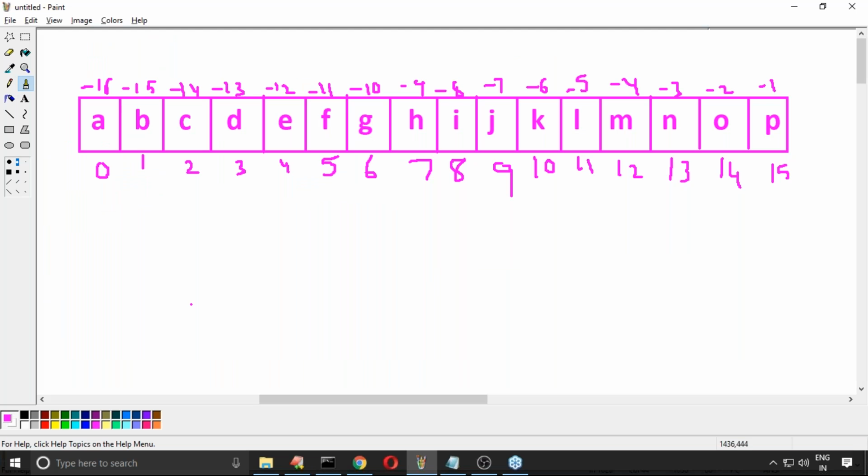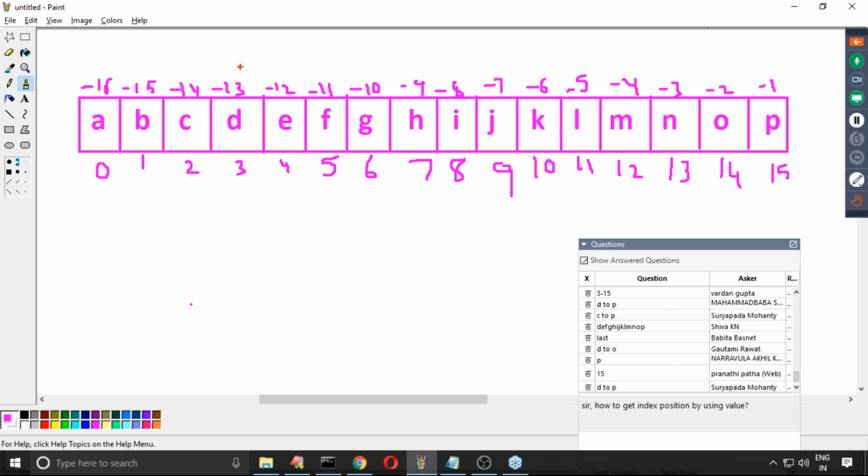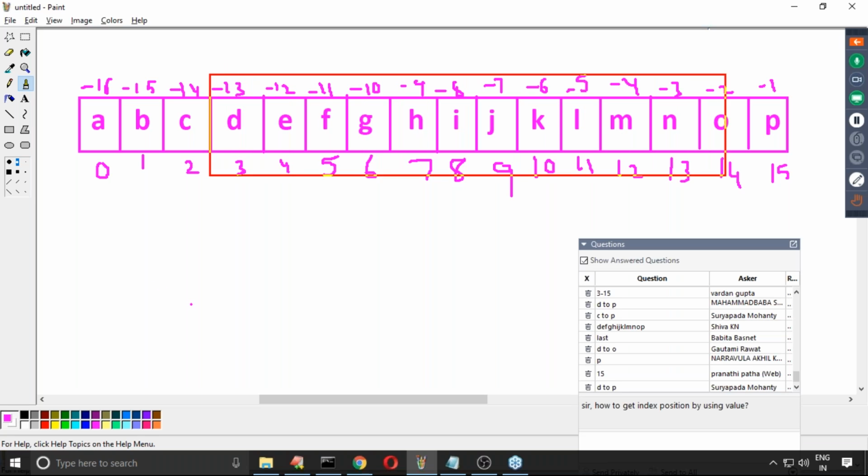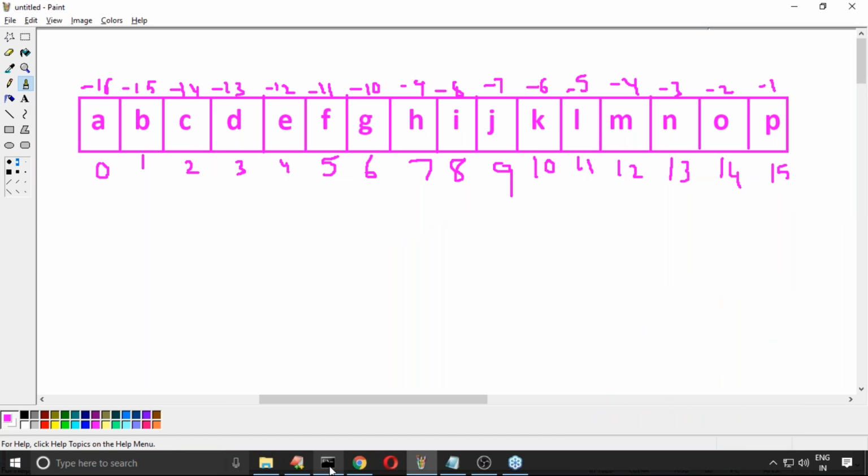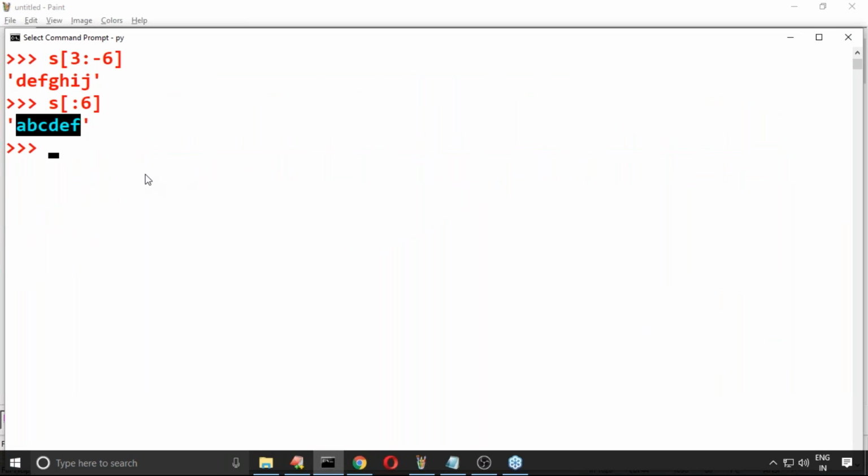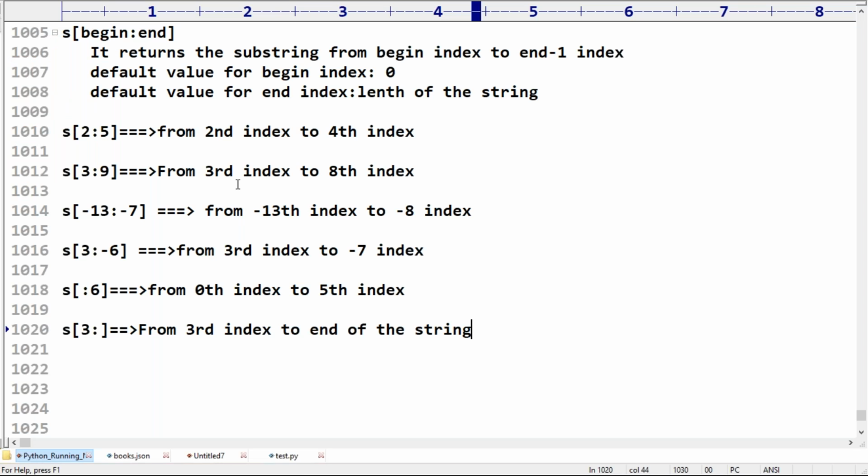Third index means until the end of the string. So D to P we are going to get. s of 3 colon, D to P completely. Clear? Any number of doubts are there in the chat window. Don't worry, slowly they will be covered. Step by step, we have to understand.